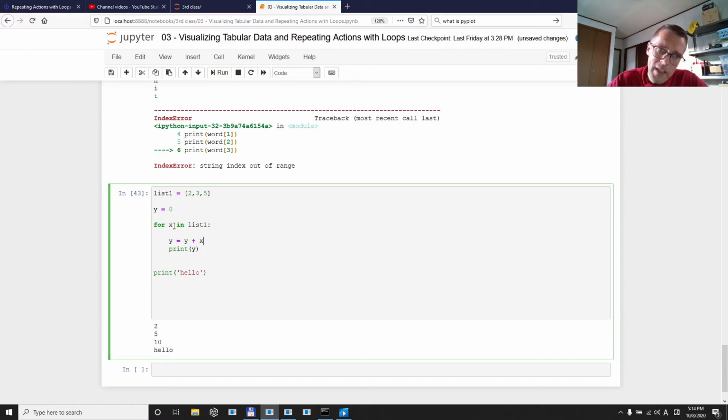Now we go in the loop again. Now x becomes 3. But at this point, y is already 2 from the previous step. So it's 2 plus 3. 2 plus 3 is 5. So you print it, you get 5. Now we go again because x goes here. x is now equal to 5. And y from the previous step is also equal to 5. So it's 5 plus 5, and that is 10.